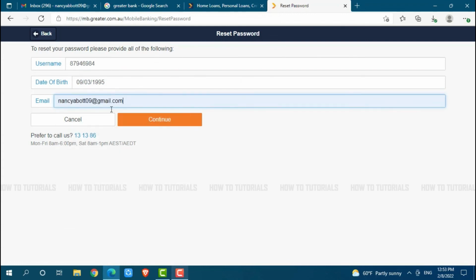Here, after you provide all the details, you click on continue, where you will be redirected to another page. There you need to follow the further instructions that have been provided. Then you will be able to reset your password.